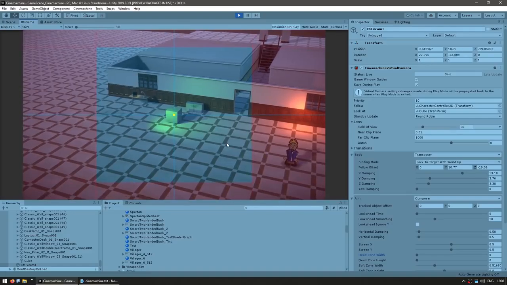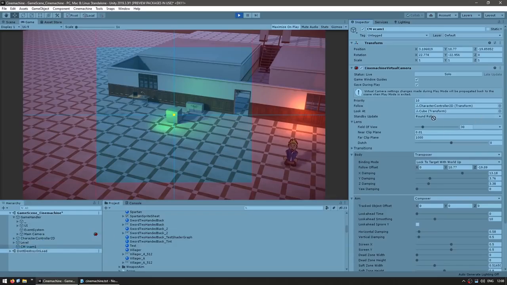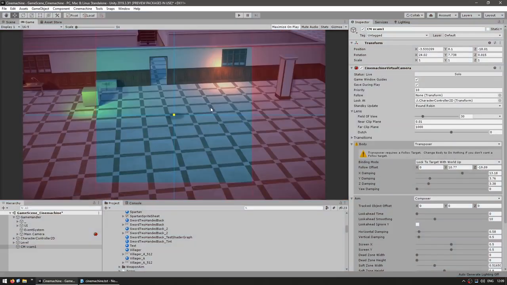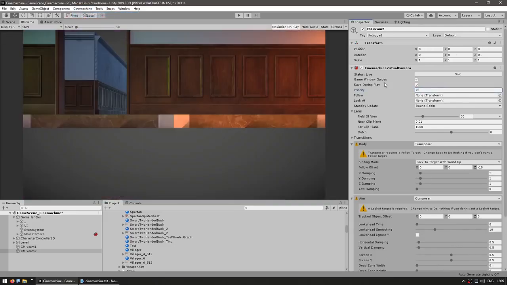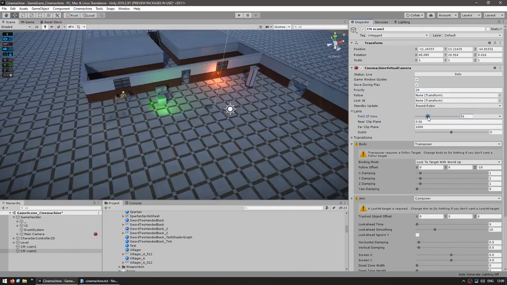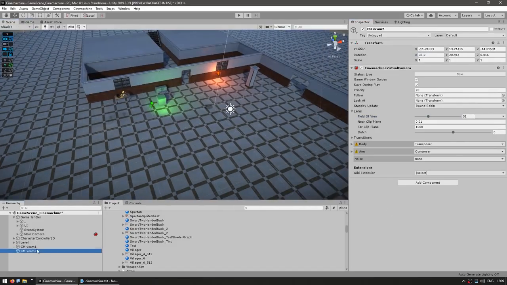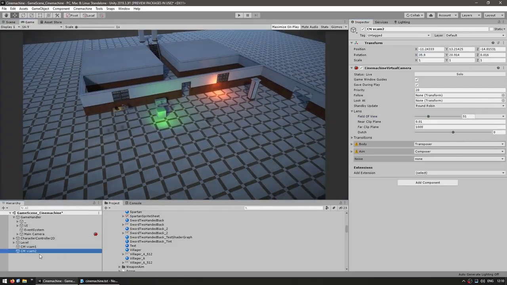Another option we have is having multiple virtual cameras. So let's put this one still following the main camera. And now let's make another virtual camera. So we go into Cinemachine, create a virtual camera. Okay, so I had the new virtual camera. This one is just looking at from a fixed point with a bit of a different field of view.